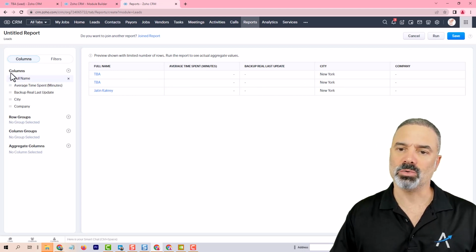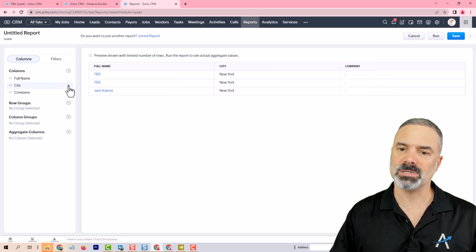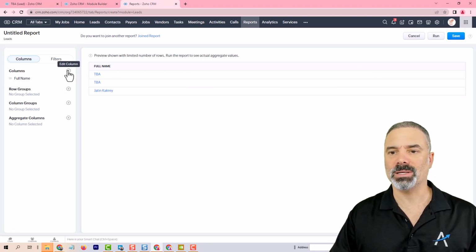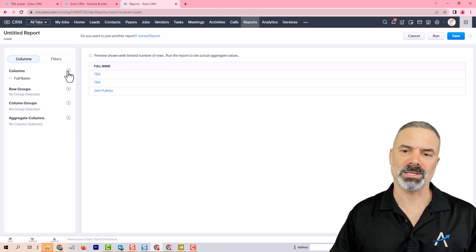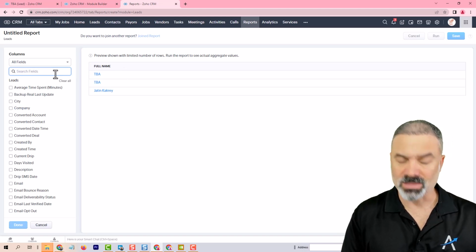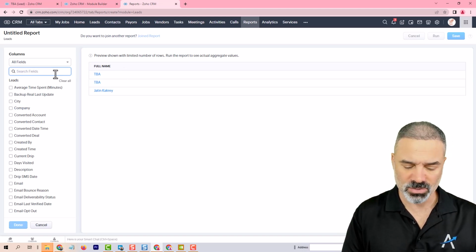We are going to keep only the full name. I will remove the rest. It's not really relevant for this specific report. And when I want to add more fields, I will click on the plus button. In this case, I like to see the full name. And of course, you can have any fields that you like.